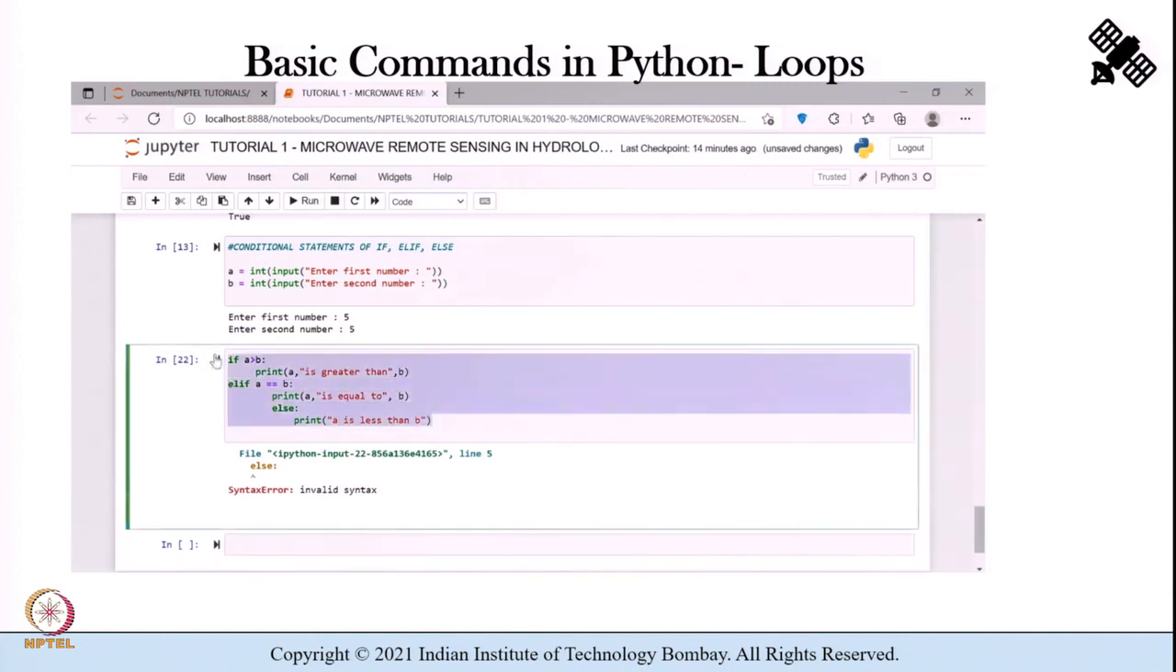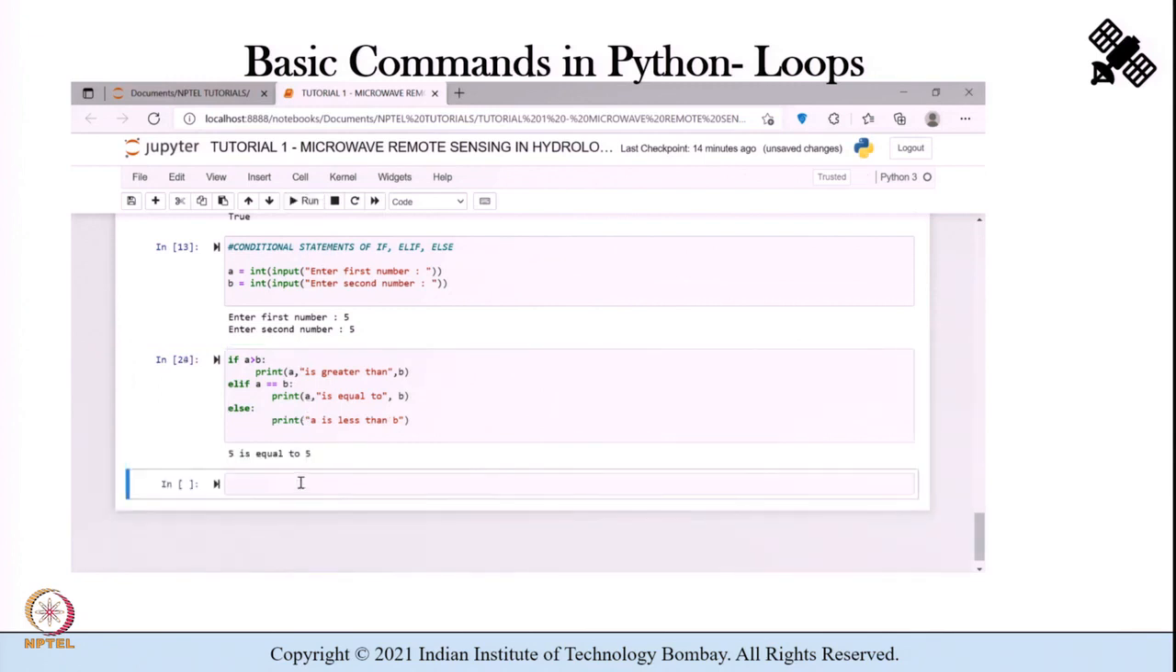Lines are correct, but syntax is wrong. So, now let me try to show you the correct syntax. Alright. So, there we have the answer, 5 is equal to 5. Please take care of the syntax.